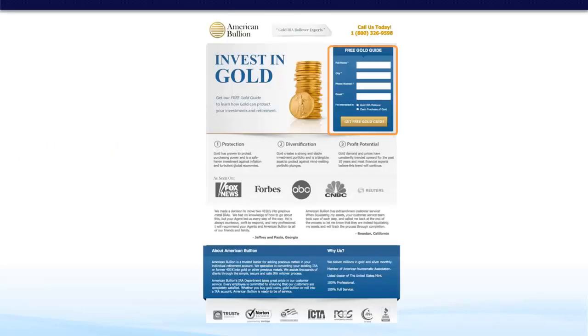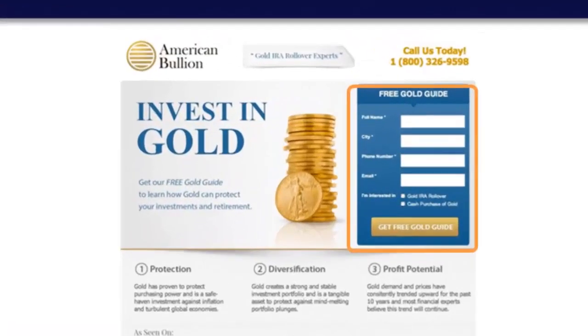The call to action is the only purpose of a landing page. It's to get someone to fill in a form and click a button and capture their details. This is also known as a conversion or a conversion goal. In the example of the Invest in Gold landing page, the conversion goal is if someone fills in this form and clicks the button. That's the only purpose of this landing page.